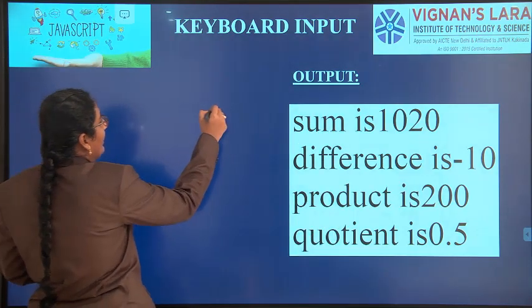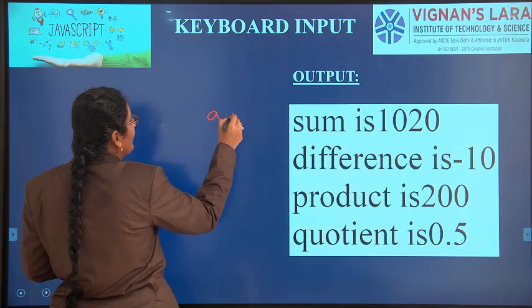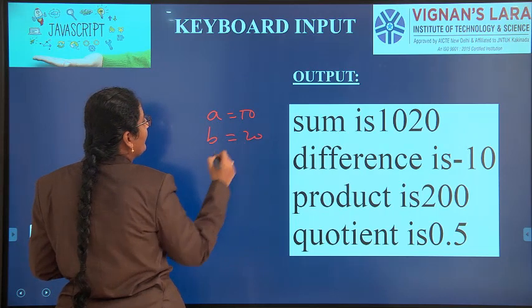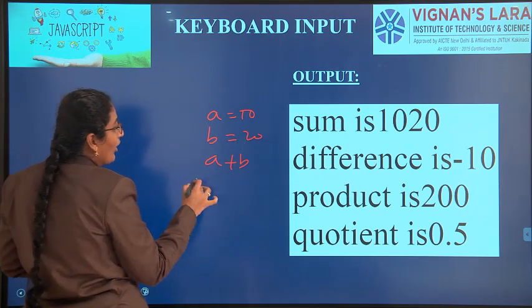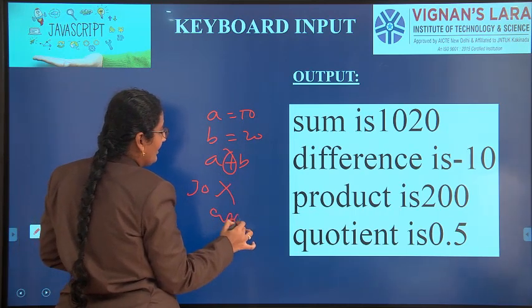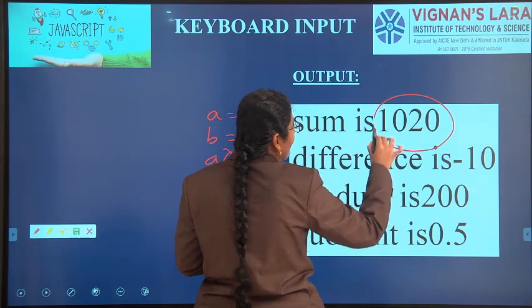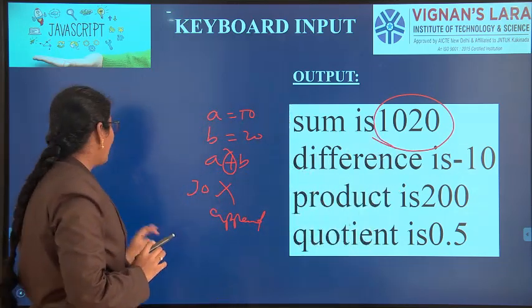But A equal to 10, B equal to 20, A plus B cannot be 30 because the computer treated this plus as append. That is not converted into number. By considering A and B as strings, it appended them.